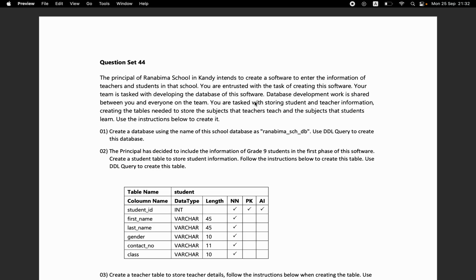Today I'm going to explain question set 44. The scenario is the principal of Ranabima School in Kandy intends to create a software to enter the information of teachers and students in that school. You are entrusted with the task of creating this software. Your team is tasked with developing the database of this software. Database development work is shared between you and everyone on the team. You are asked with storing student and teacher information, creating the table needed to store the subject and teachers teach and the subject the students learn. Use the instruction below to create it.